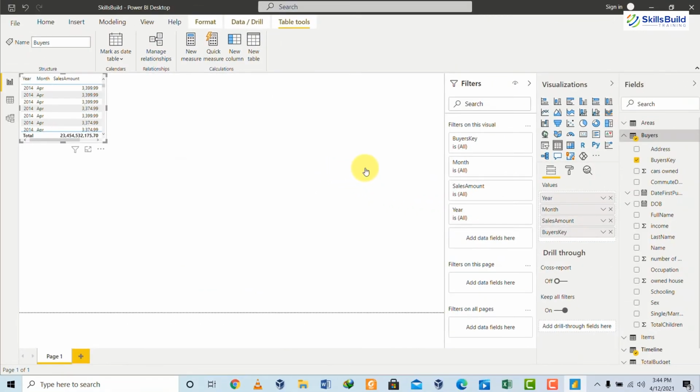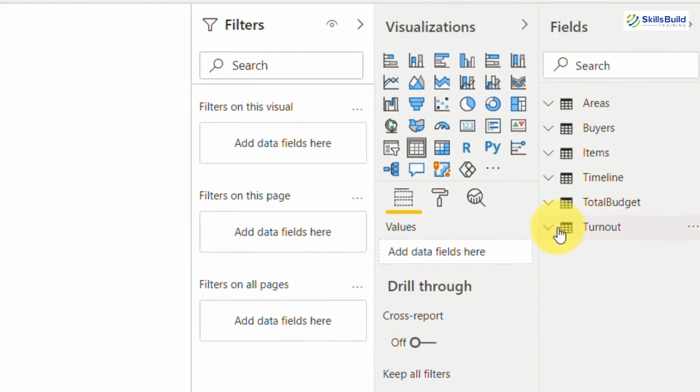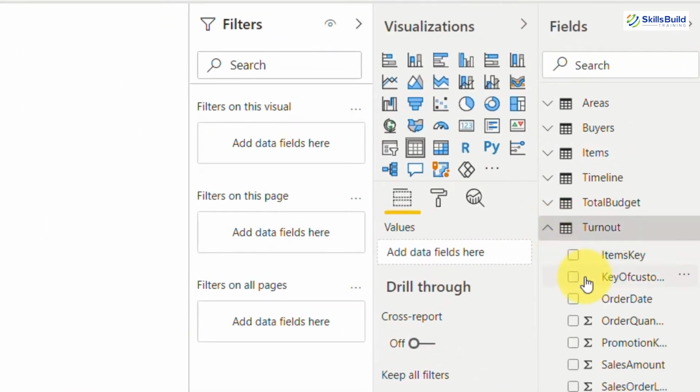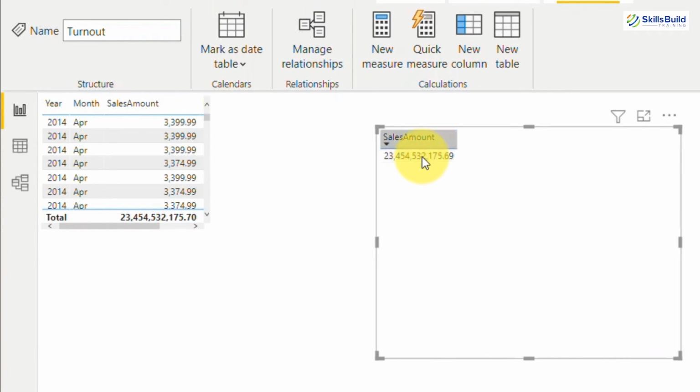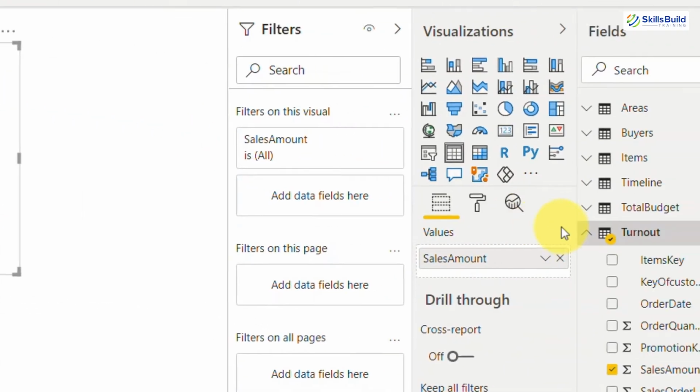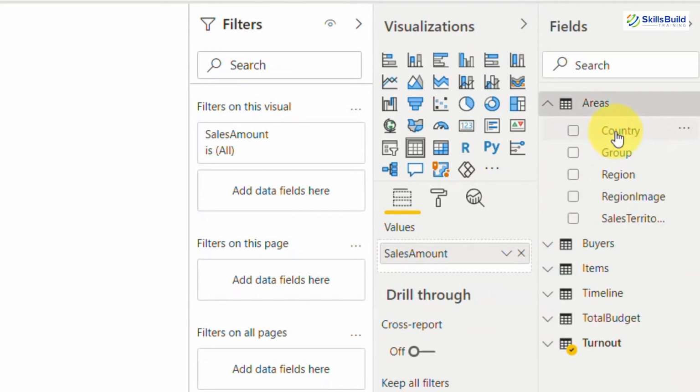Okay, let's make another table. For that, I will just come here and click it. After rearranging it, I will go to my turnout table and from the turnout table, I will select my sales amount. I will drop it in here and you can see I have my data about sales amount. In front of it, I will go to my areas table and from there I will bring country here.